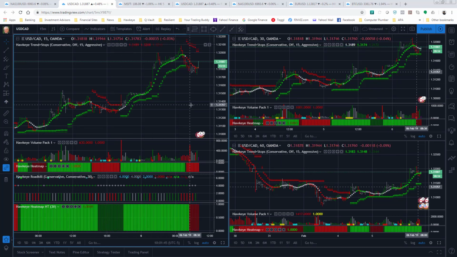Because what I want to be able to see at this point is if volume aligns and if my heat map is dark. That's all I want to see. Alignment of volume and dark heat map. And you can see I get that right there. Dark heat map, volume, volume, volume, red trend dot. So right there is the very first point that so far my 15 and 30-minute time frames have aligned.